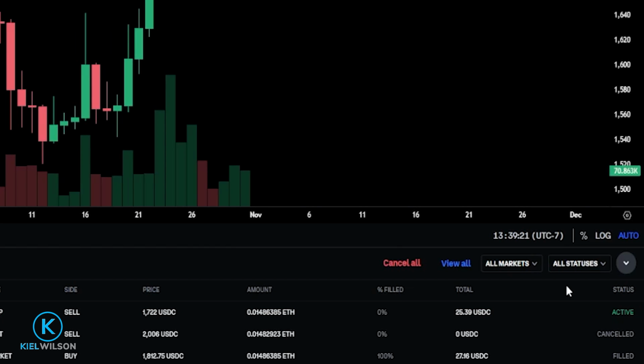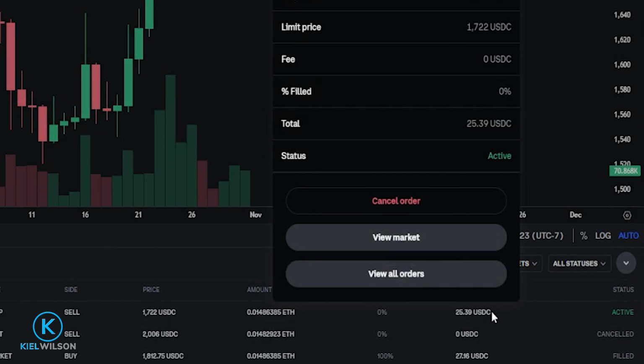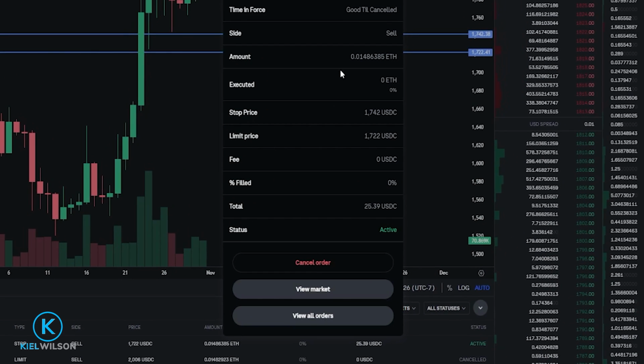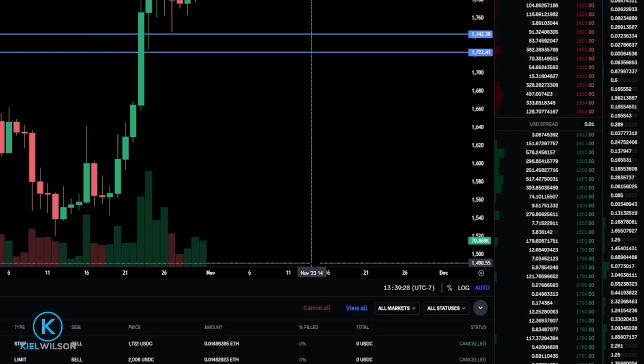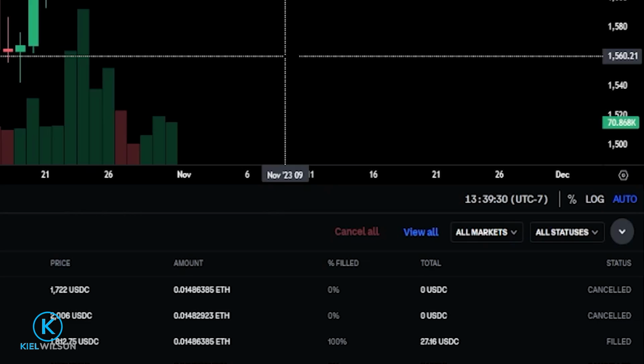If at any point you want to cancel your stop limit, just click on it. You'll get this pop-up window here. Come on down here and click on cancel order. And as you can see, I just removed that stop limit.